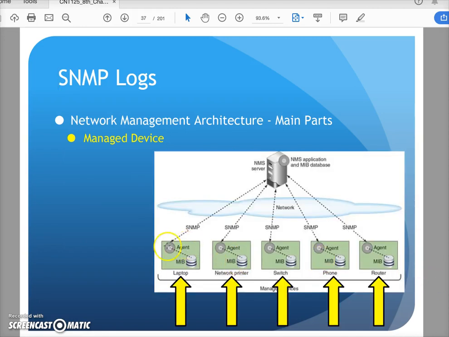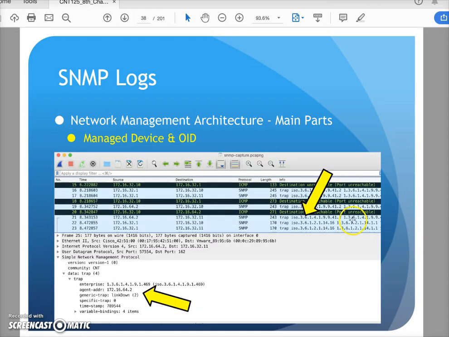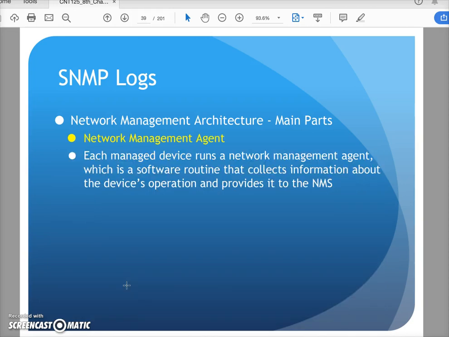And here are our different managed devices. Here's our laptop, a printer, a switch, a phone, a router. These would be all managed devices that I'm monitoring in my network. And then as that traffic starts moving around, there are OIDs. That's these big long number strings. 1.3.6.1.4.1.9.2.1. That OID identifies a specific thing on that router. It might be the FastEthernet 0/0 interface gets that OID, but the FastEthernet 0/1 gets a different OID. That way I know the difference between those if I'm monitoring them.